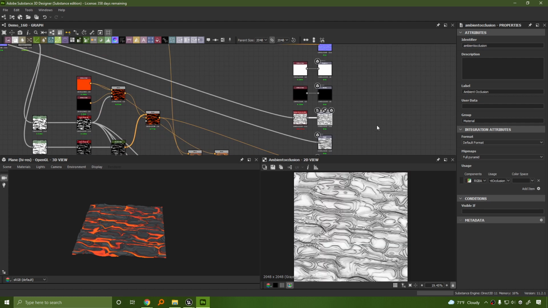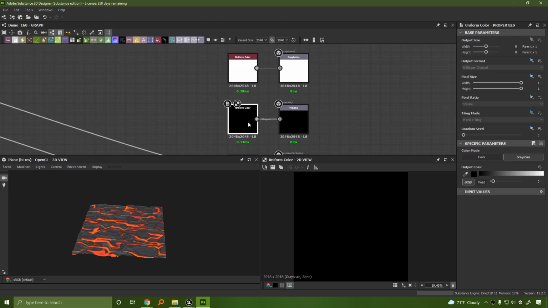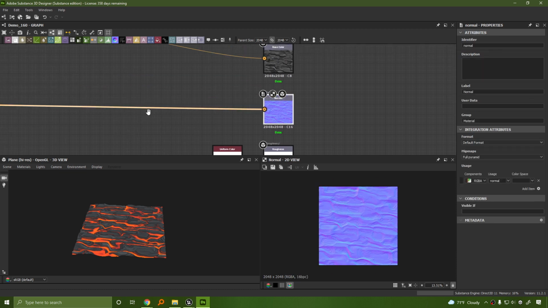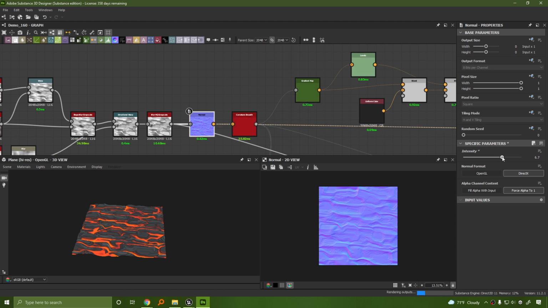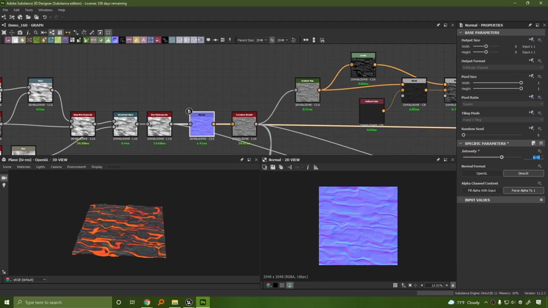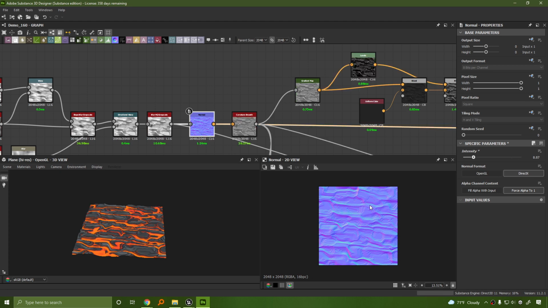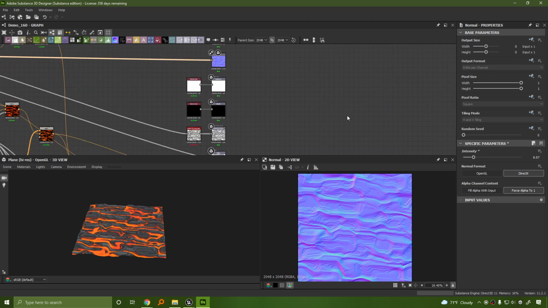Okay. We've got an ambient occlusion. I might not use this. We've got a metallic map, which is 0. We've got a roughness, which is this. We've got a normal map, which probably needs a little boost. That's way too much. It gives me a little bit more overhead. That's pretty good. Alright.